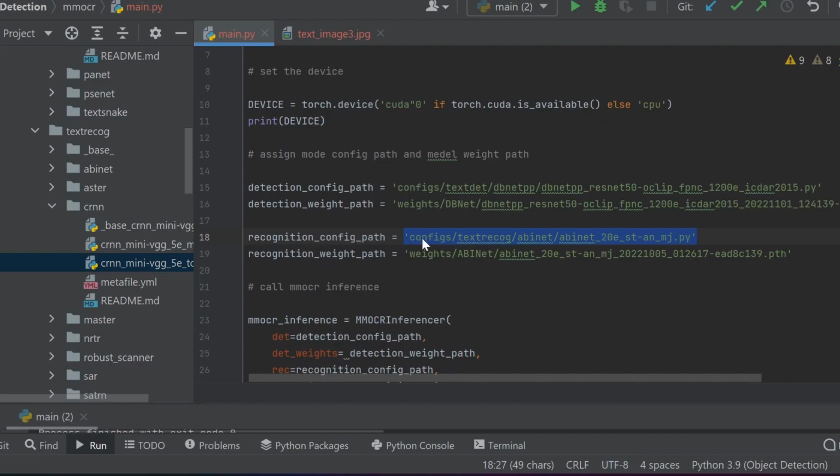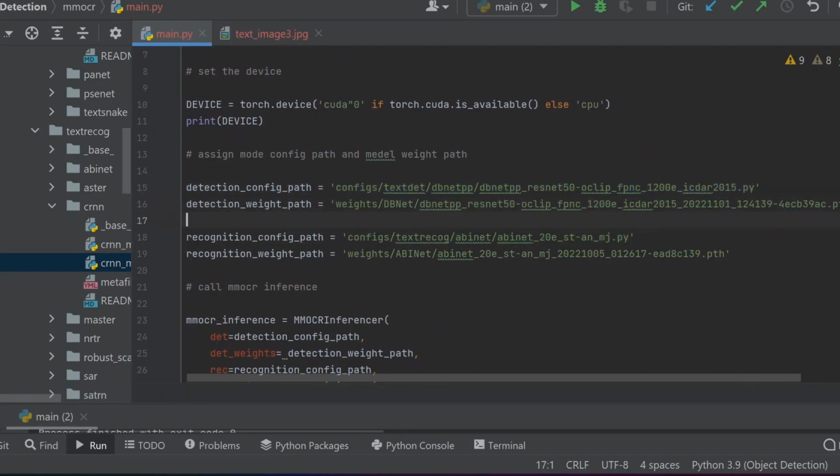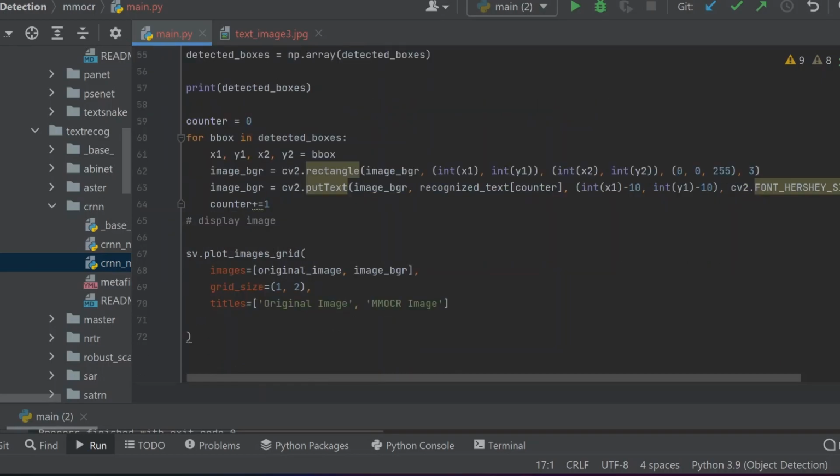So basically this modular architecture gives us the flexibility to choose various text detection and recognition algorithms inside the mmocr inference. Basically this is all about the mmocr model, which is used for optical character recognition from the image, and it's really fantastic because of its modular architecture.